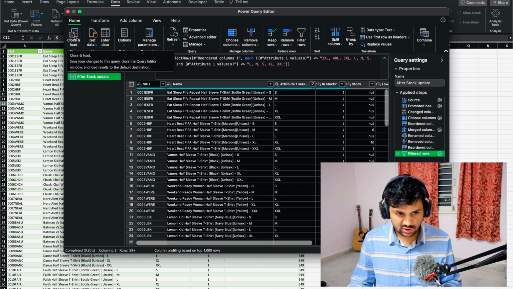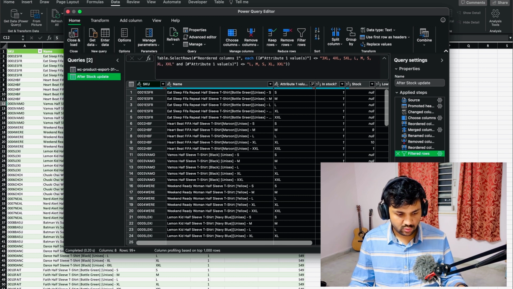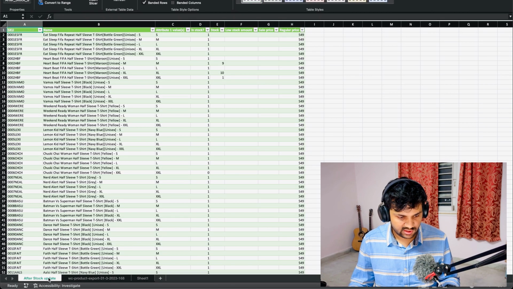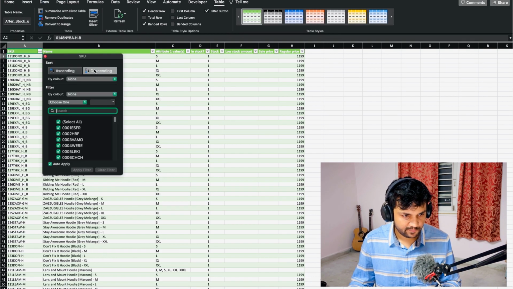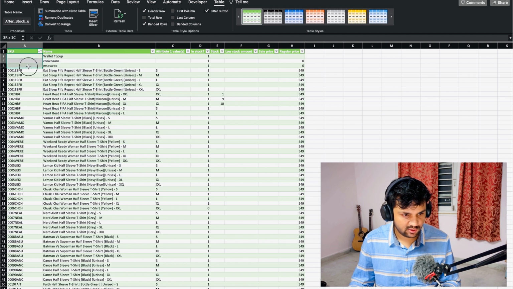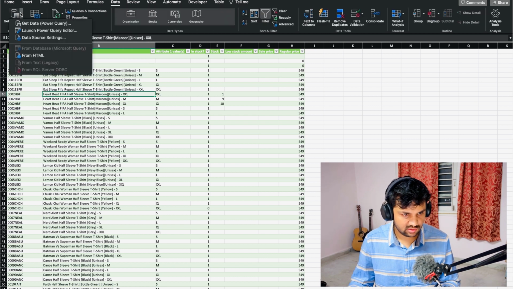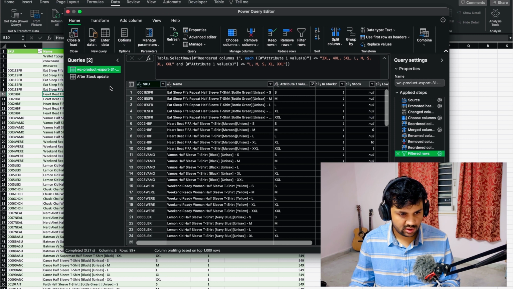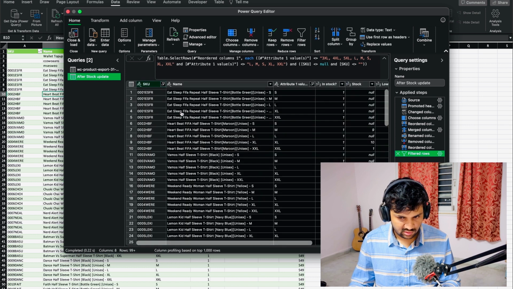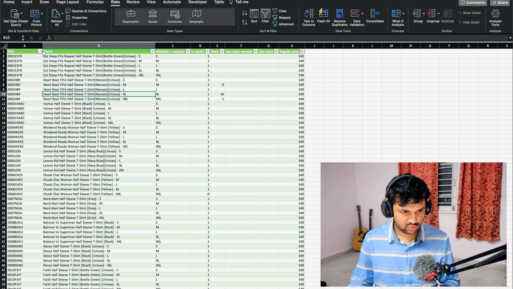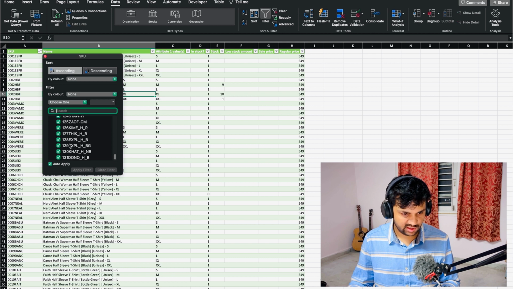Once I close and load data, as it is a new query, it will create a new tab in the Excel. Here it created a new tab. Let me put the filter here. Sorry. You see there are some blank records here which I don't need. In Power Query I can remove these. How can I do that? Click on this button, then launch Power Query. Here I select remove empty, then close and load. So I should not see any blank records, correct?